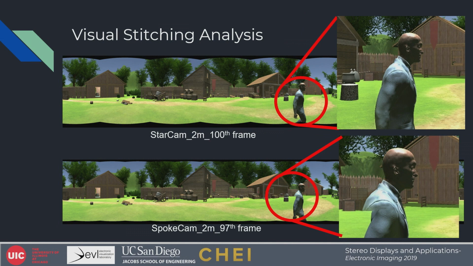Another frame where this is significant is the back. But here we see that the StarCam stitched it perfectly well. So we did some statistics over the two courses of these video sequences and found that the StarCam had a slightly better overall stitching quality with less seams.